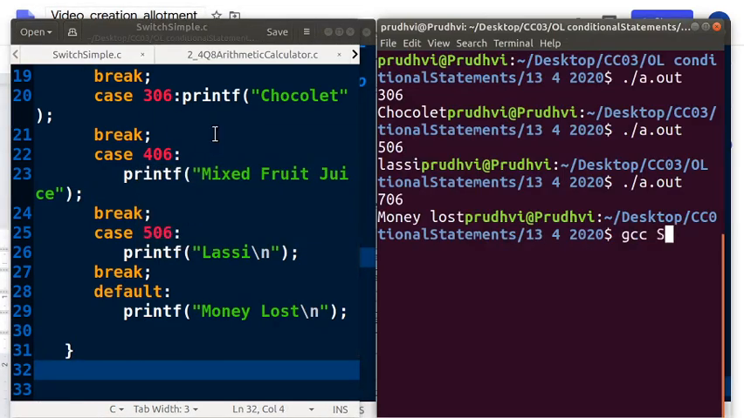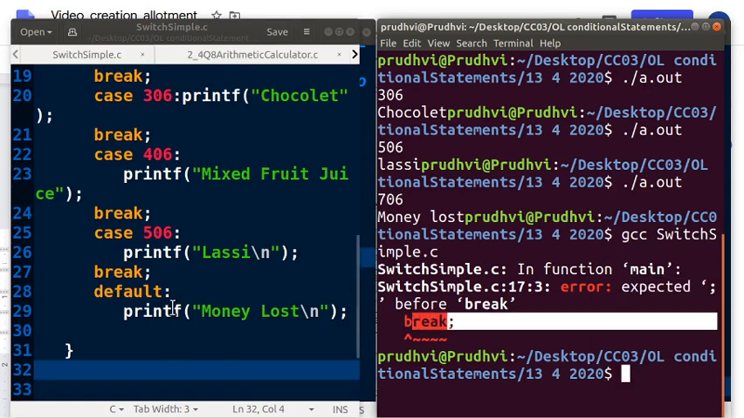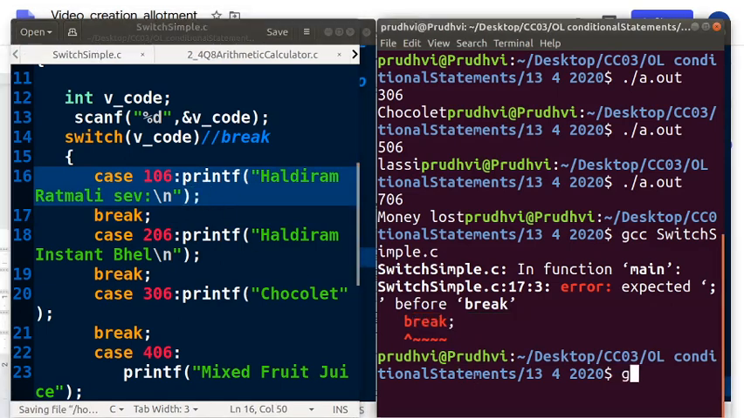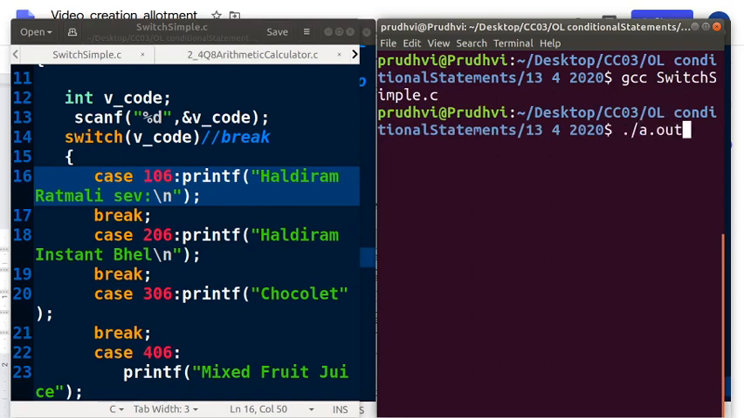gcc switch simple.c. There is some error. See, line number 17, expected semicolon before break. We'll go to line number 17. This is line number 17. Here a semicolon is missing. Save it. Clear the screen. gcc switch simple.c. Okay, ./a.out.